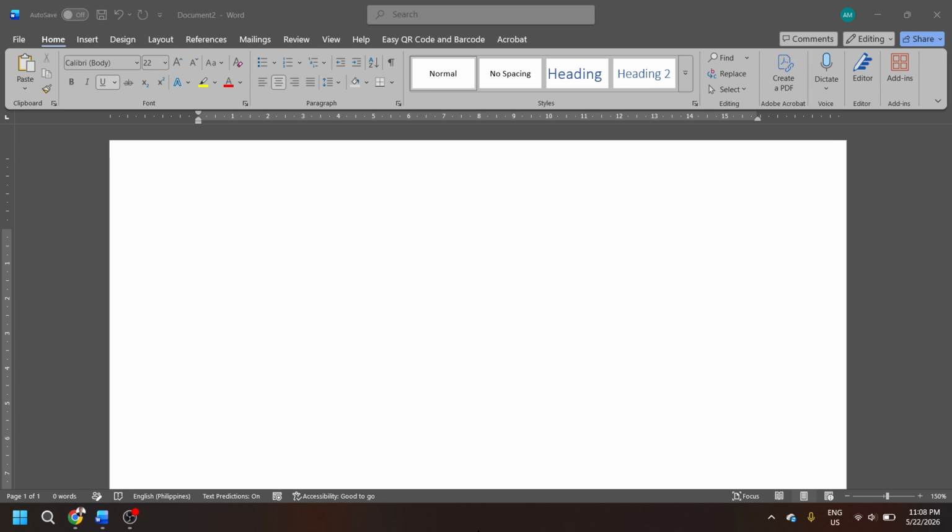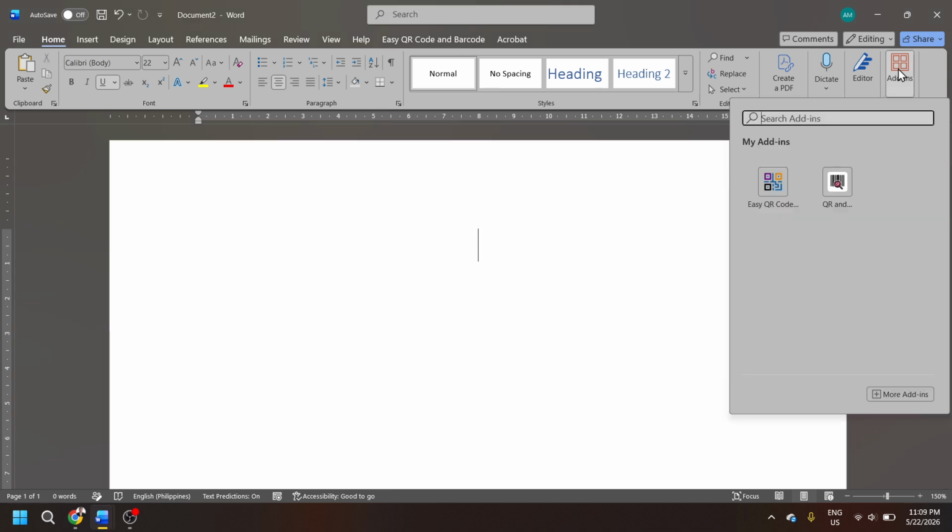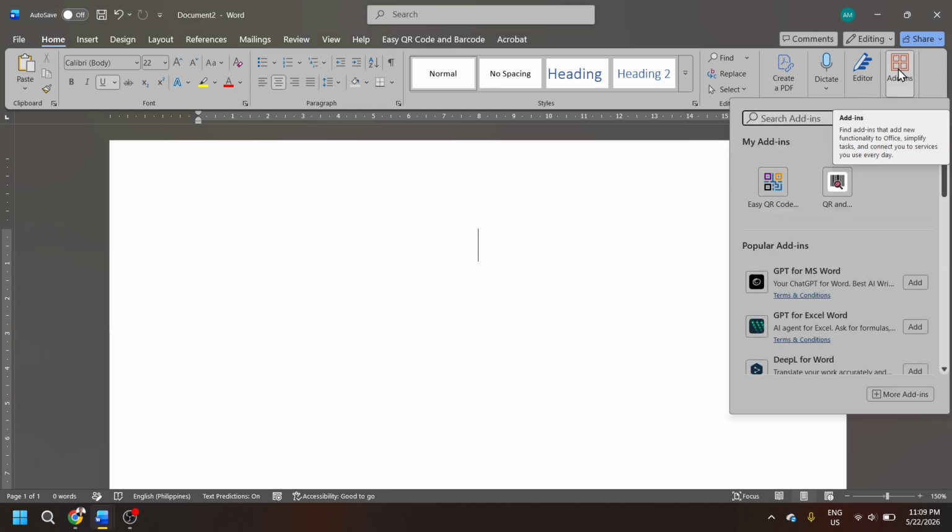Start with your document open and look at the ribbon along the top of Word. On the Home tab, find the Add-ins button. On some setups, it may be labeled Get Add-ins, and click it. This opens the Office Add-ins window, where you can browse and add tools that work directly inside Word.